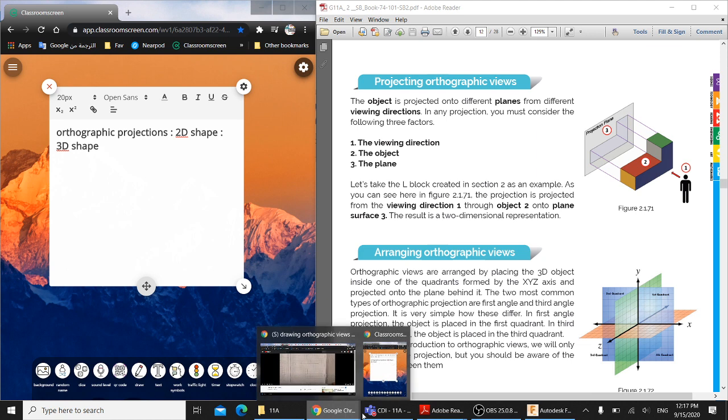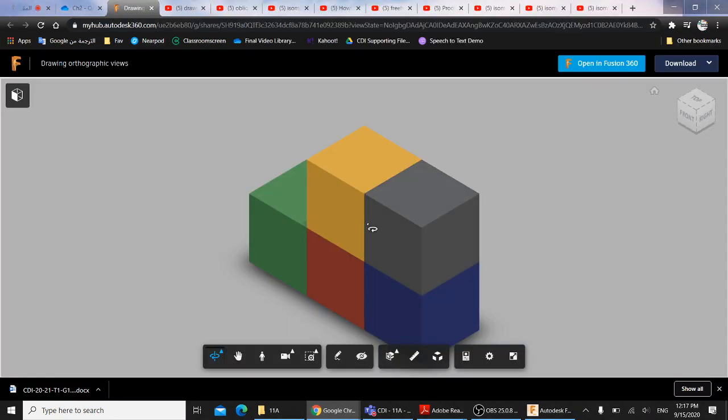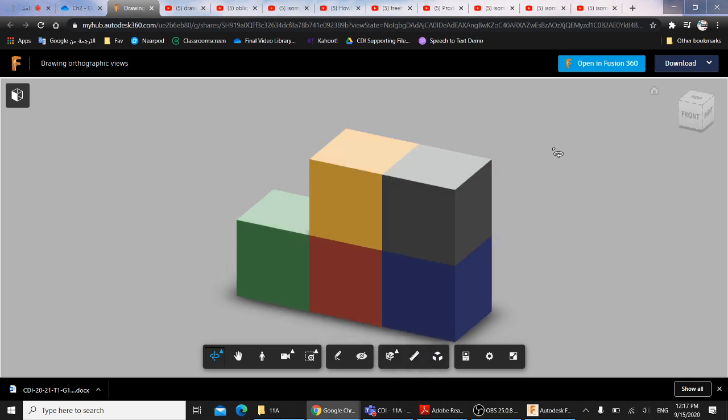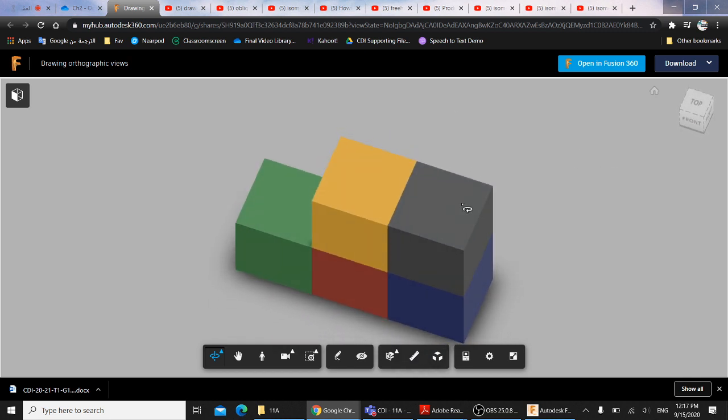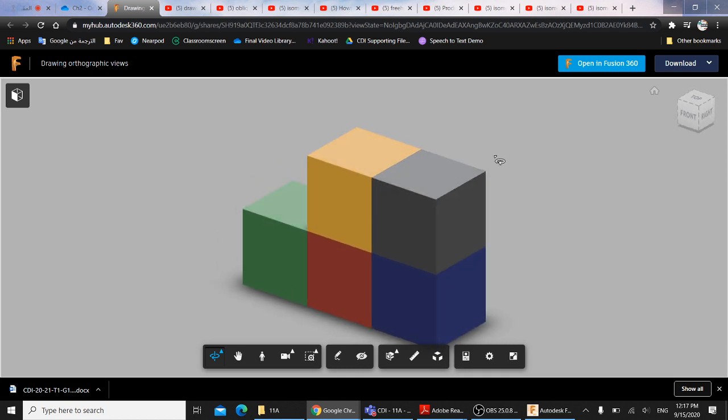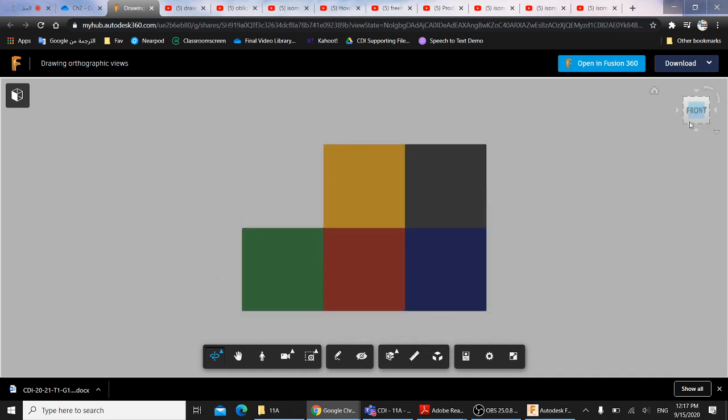Before, I showed you an example of projections. I think I opened it earlier. Yeah, this one. Over here I have a 3D shape. I want you to imagine what the shape will look like if I look at it from this side over here, from the front. If I press the front over here it will look like this. This is a 2D shape.